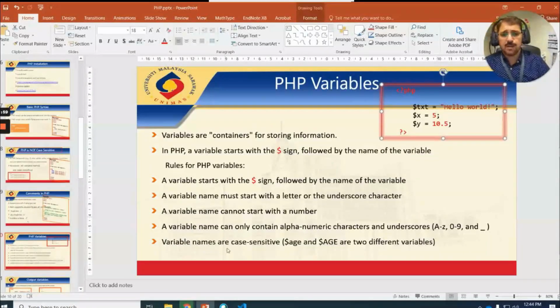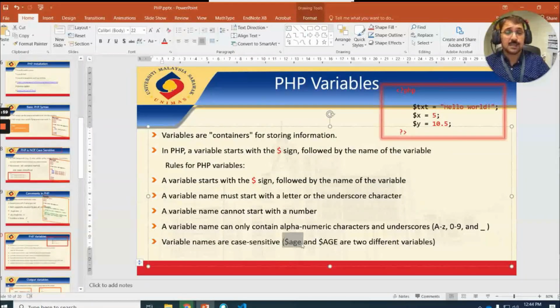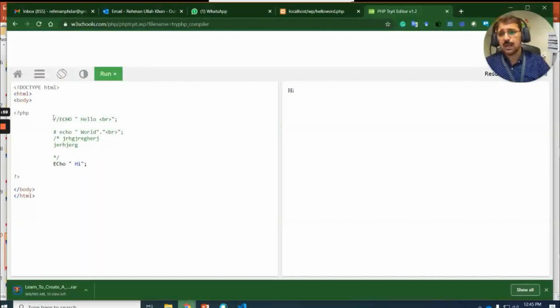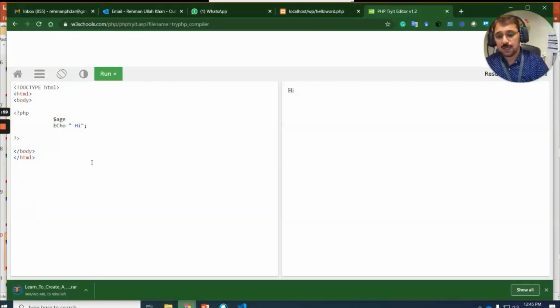Variable names are case sensitive. As I told you at the beginning also, variable names are case sensitive. Like this one, with dollar sign age, the age is lowercase, so this is a different variable from this one, dollar sign AGE. You can quickly try if you want. Okay, I'm deleting this one. So you see the dollar sign age. And you can assign directly any value. And let's suppose what?